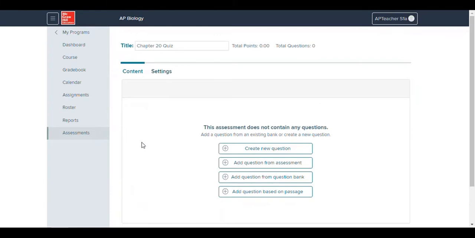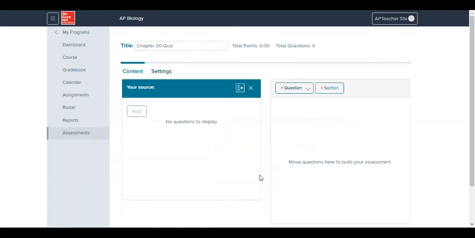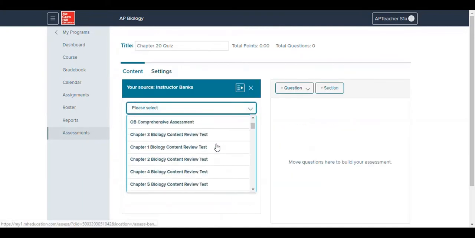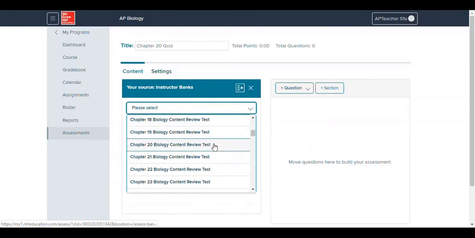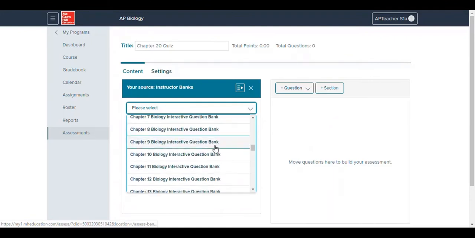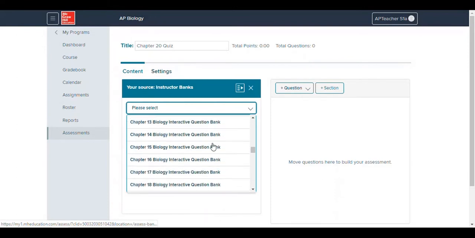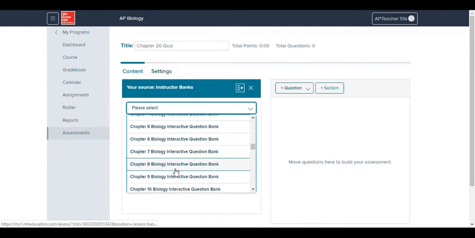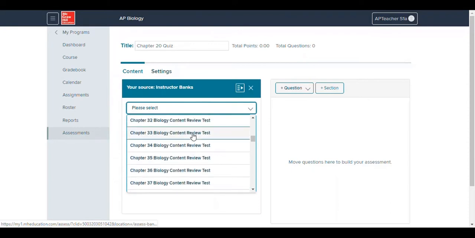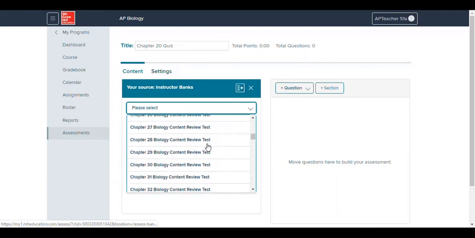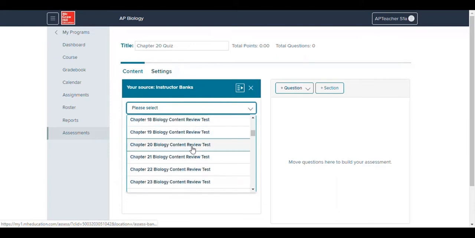Next, I'd like to point out that you'll be drawing from our question banks. So we'll add question from question bank. And now you have access to all the test banks that are possible for this course. I'm scrolling through them and there are a lot of them. One thing I have to point out for a science course is there are some interactive question banks and then there are content review question banks. Interactive question banks can only be viewed digitally, so that's if you're giving a digital test or quiz. If you want to print out paper and pencil, you certainly have to go to these content review questions.